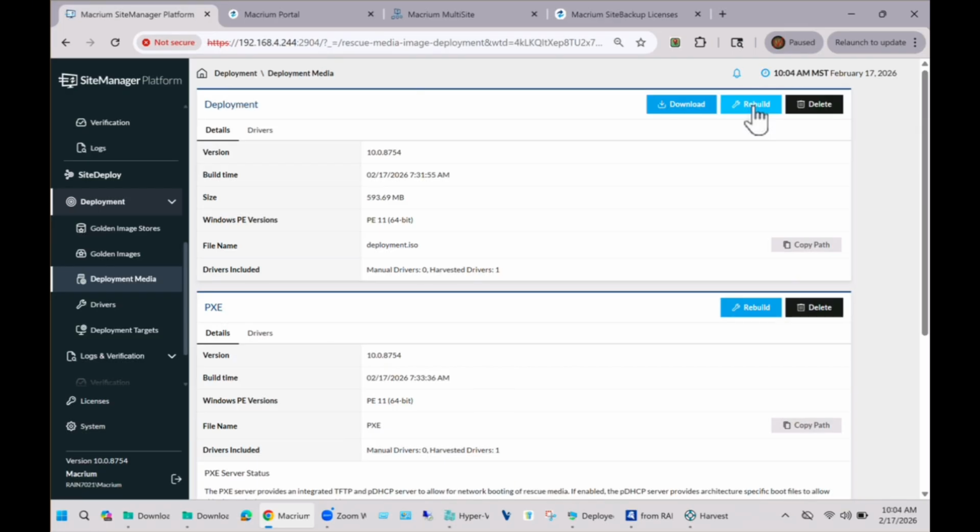Now we will need to remake our deployment media, but if you watched my second video, you saw how easy that process is to do. You can see that in mine, I've harvested one driver, meaning that driver is now a piece of my deployment media. If I attempted to do imaging and Macrium sensed that I needed this driver, it would inject that driver into the process and would allow my image to then boot cleanly into Windows.